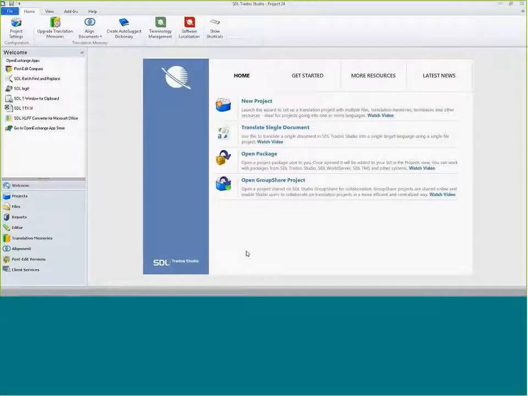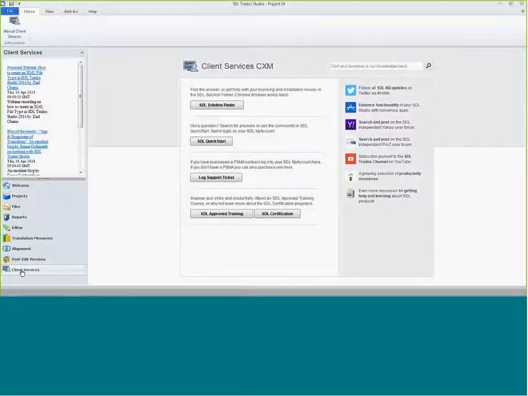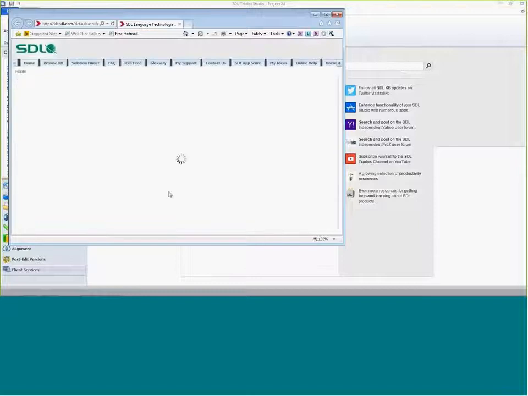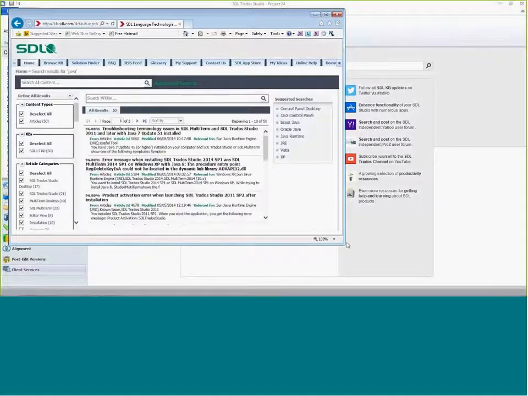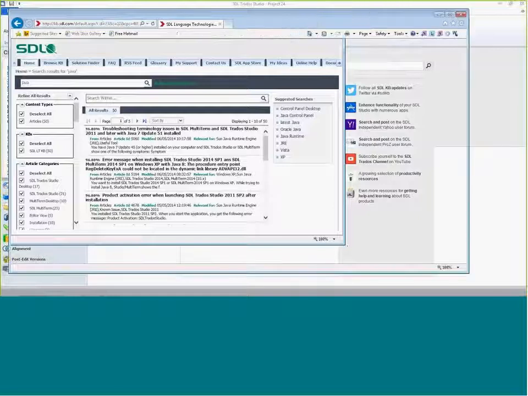And then I wanted to show you some of the possibilities that the new Open Exchange APIs allow. So for example, this is already available, this client services plugin, which appears directly here inside Studio. What you see here is a list of possibilities. You can search a knowledge base directly from here. So I'm going to type Java, for example, and this will launch our knowledge base like this.